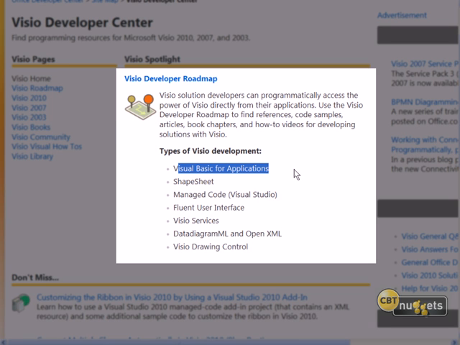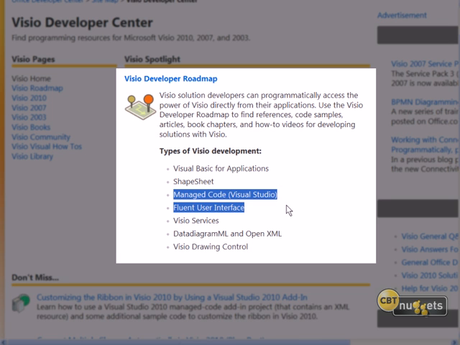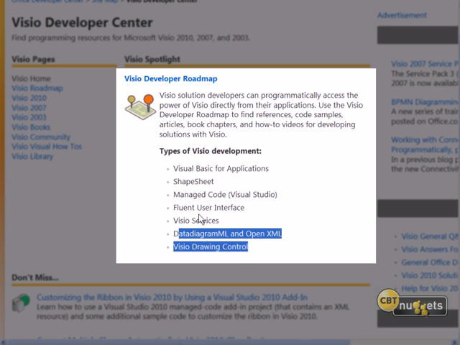There's mastering automation with Visual Basic for applications, creating macros, etc. within the application. Using the shape sheet, which was formally beyond the scope of this training, but if you're going to do Visio development, you'll absolutely want to get under the hood of your drawing and manage the shape sheet. The issue of managed code, that's a code word for .NET framework-based development using Visual Studio tools. Visio services in SharePoint, again, the ribbon or fluent user interface, using OpenXML technologies, Visio drawing control, etc.